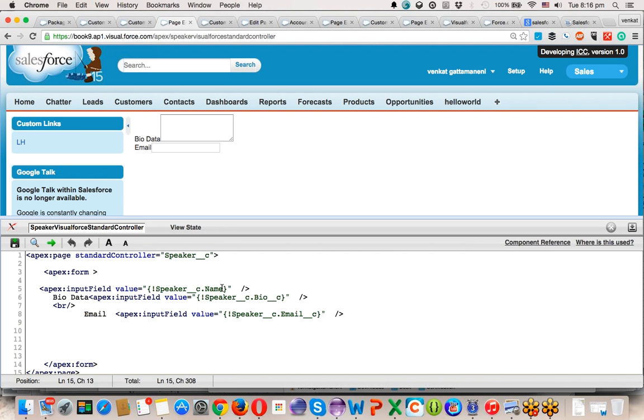So you don't worry about the labels. You are not using labels from now. In all the coding part you will be using the API names. The API names will contain no spaces, no special symbols, only underscores, and at the end underscore underscore c.